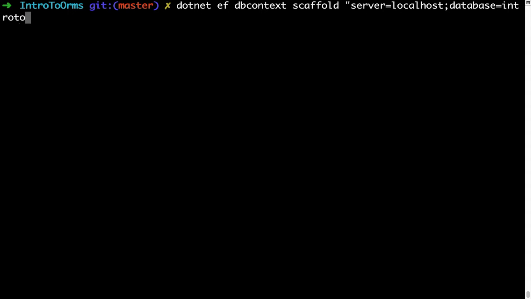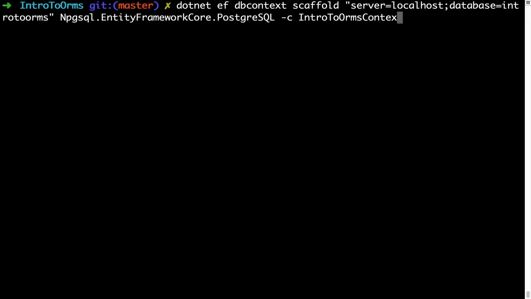So .NET EF DB context scaffold, create me a new database that lives at this place. So that's going to be our connection string. We are using our Postgres driver. And we'll call it intro to orms context.